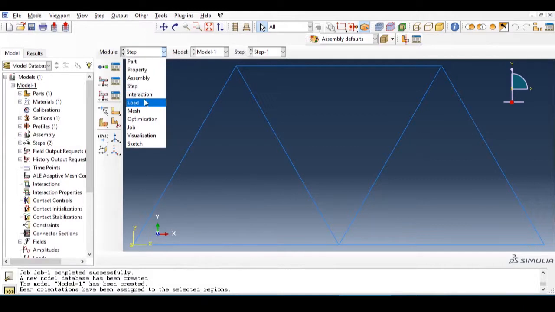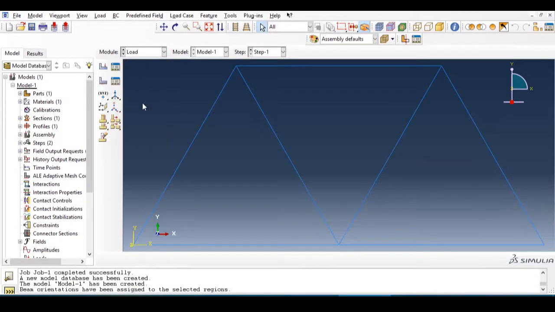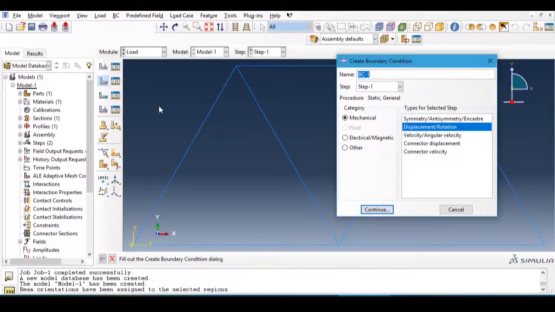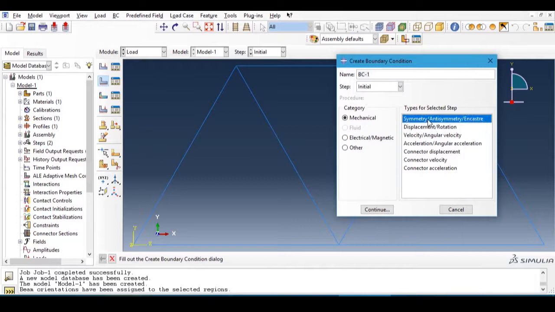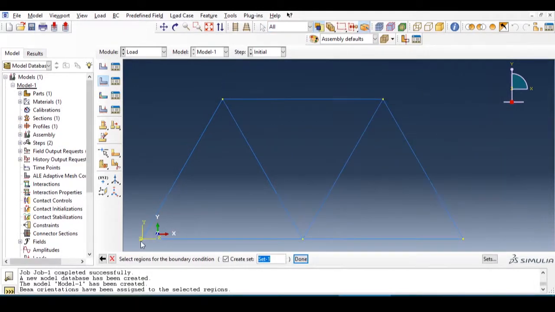And then we choose load module. In load module, we are going to first give boundary condition. So I am going to click the create boundary condition icon. I have told you earlier, the first thing you have to ensure is that the boundary condition step is initial. Then first, on the left side, we are going to encastre the truss.